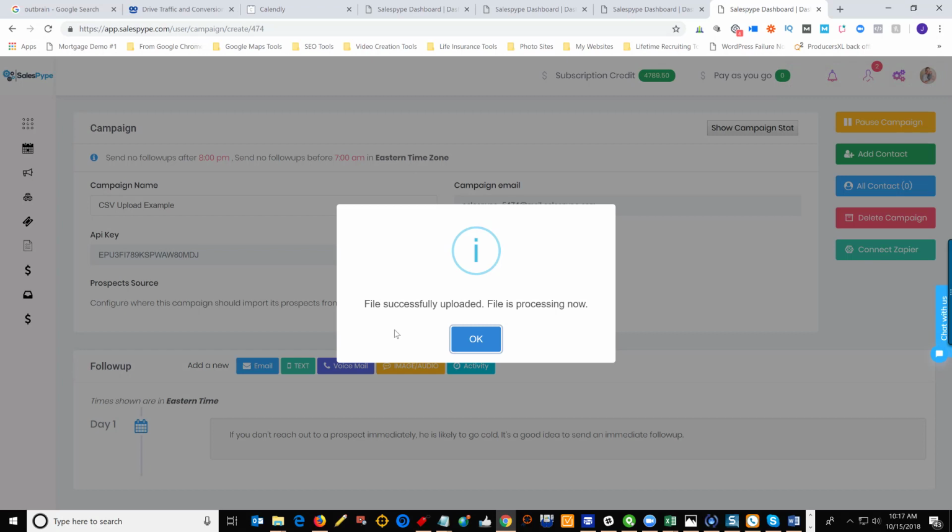And what's going to happen, it generally takes a few minutes for all the data to be added to SalesPype. But once the data has been added to the system, it will trigger the campaign that you were adding these contacts to. So hopefully this helps.